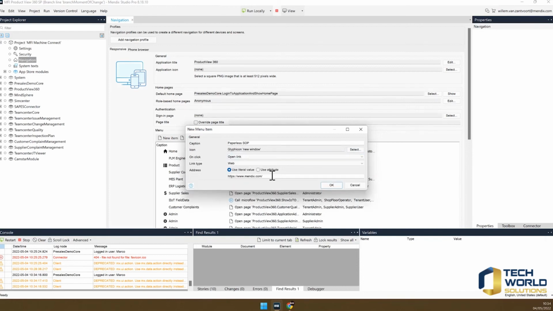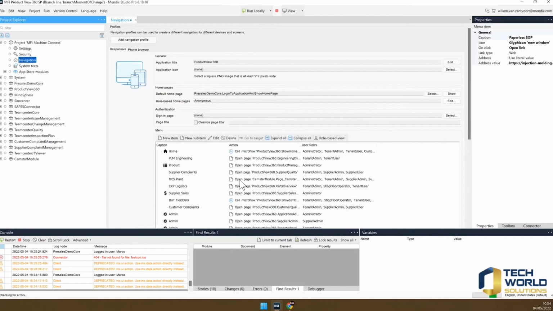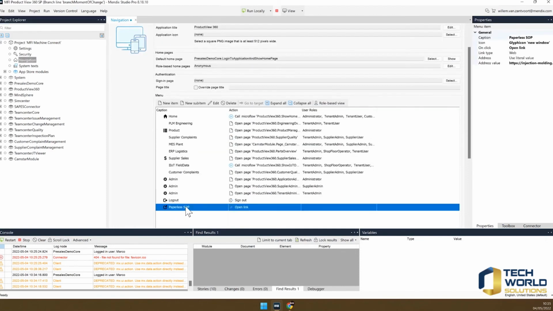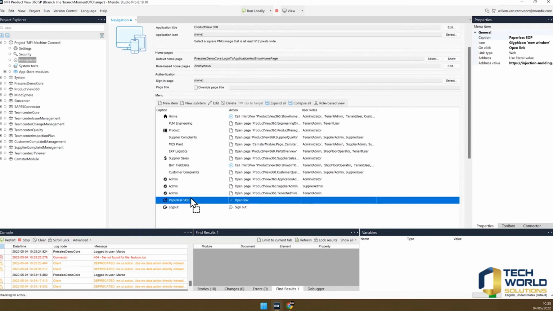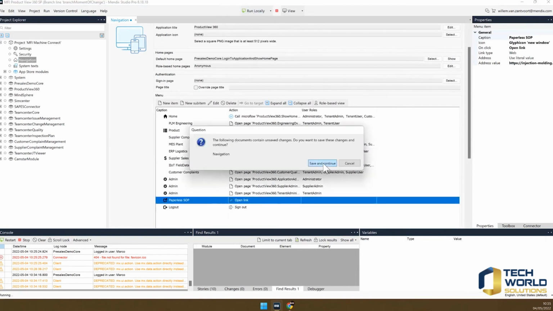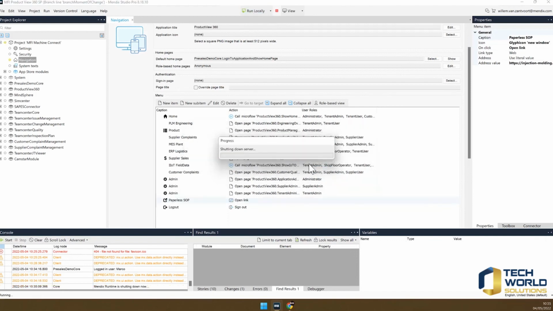We will leave both the link type set to web and the address to use literal value. Then we'll enter the link where the button should forward to and click OK. Finally, you can drag the menu item anywhere in the navigation tree. In this case, I would like it to be above the logout button. Now hit save and press run to see your changes.